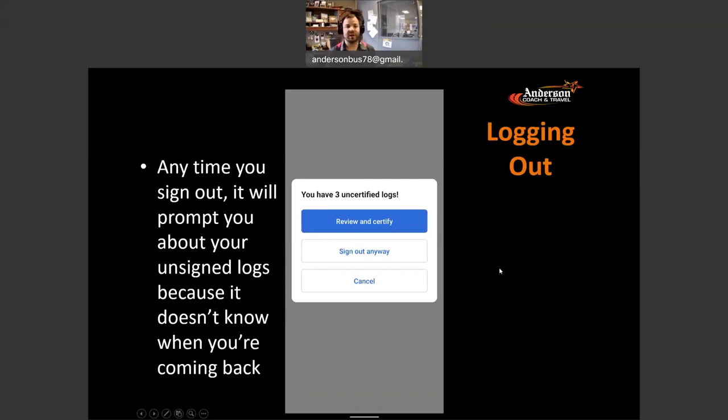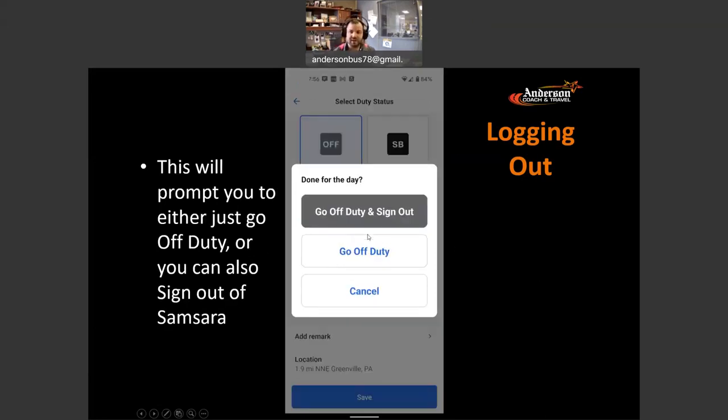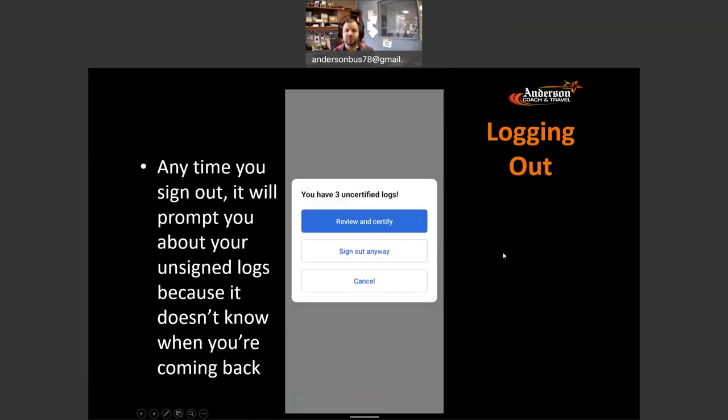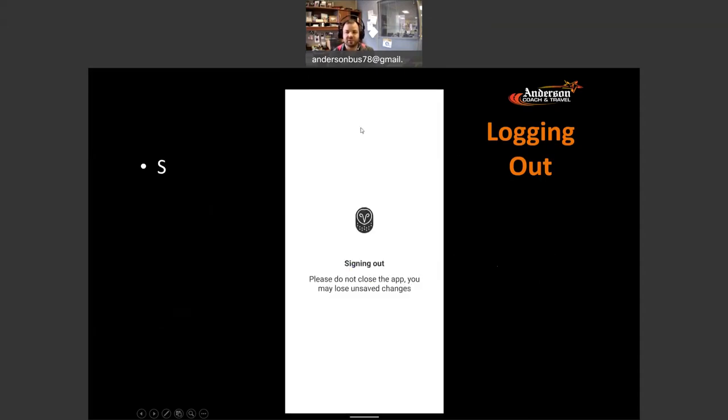After you go off duty anytime, it's always going to prompt you, hey, you have unsigned logs. I have 3. So you can either sign out anyway or review and certify. So if you click sign out anyway, actually what I did go off duty and sign out. So it'll still bring this up. You can either review and certify or sign out anyway. I clicked sign out anyway, and it brings up this screen that kind of just says, hey, you're signing out of the app. You may lose unsaved changes.